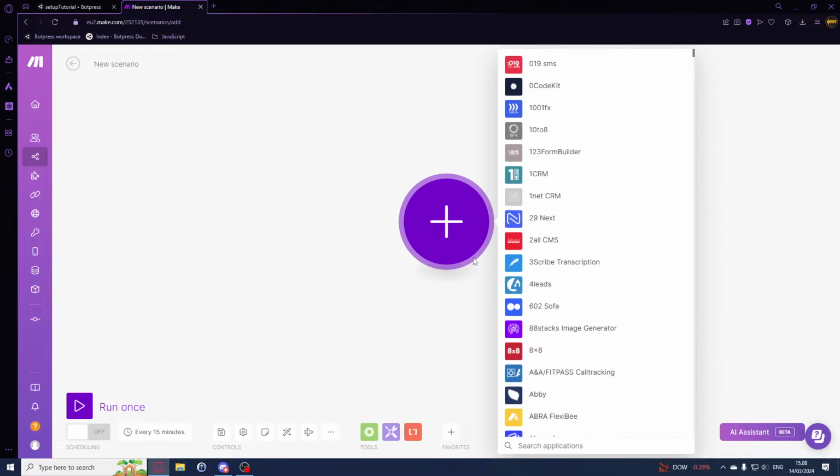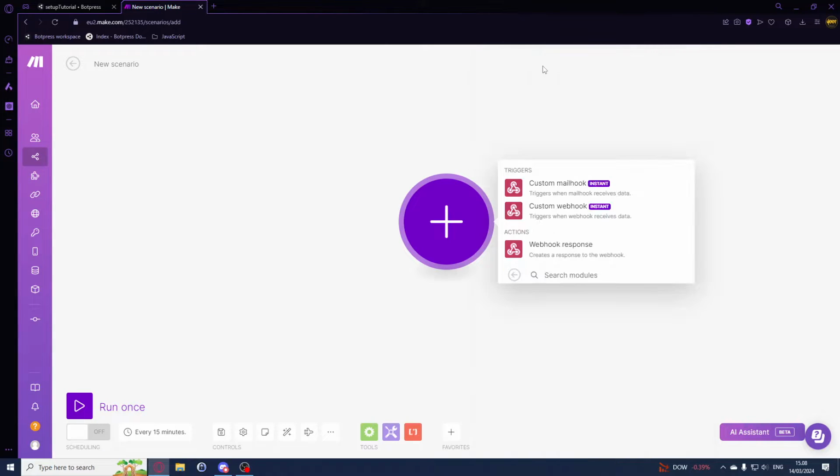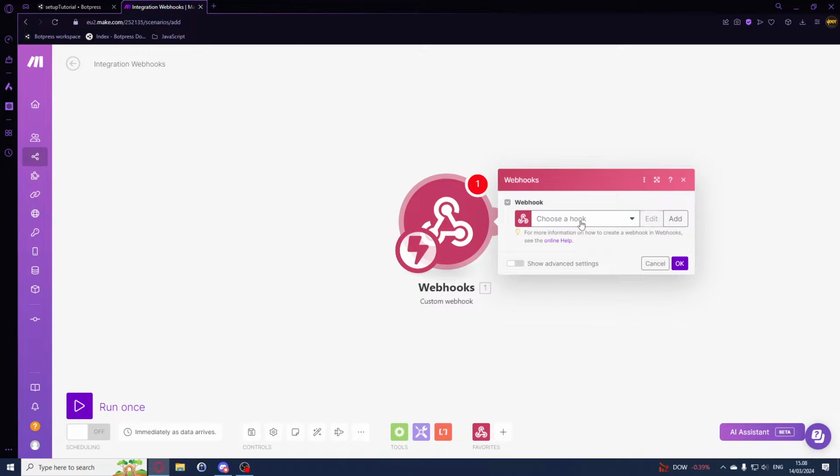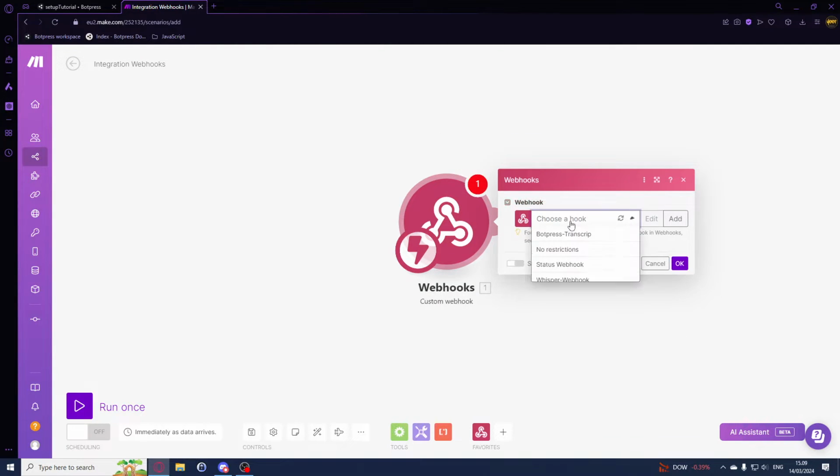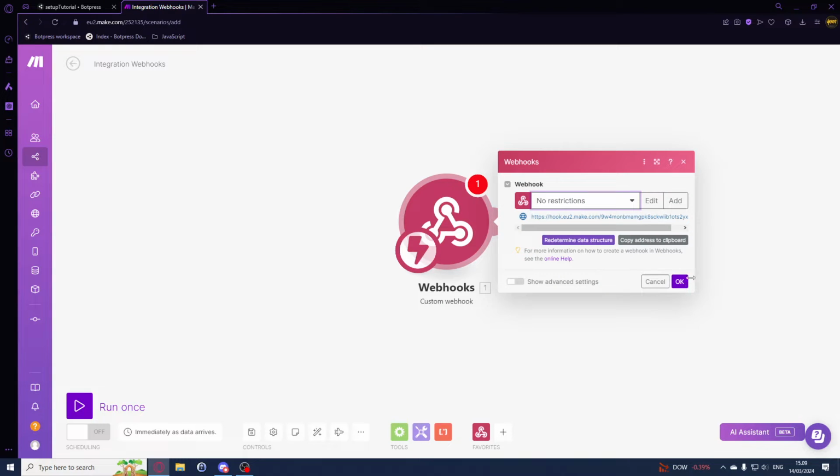So in this new scenario we want to use the webhook module. Perfect. And we want to use the custom webhook. So right here, we want to choose a hook. For me, I'm going to be using no restrictions. If you don't have any here, you can add a new one, and you can select specific IP restrictions. But I'll recommend you, just for testing here, to use no IP restrictions. So choose a hook. For me, I just call it no restrictions.